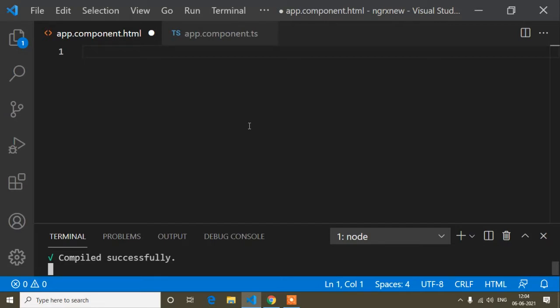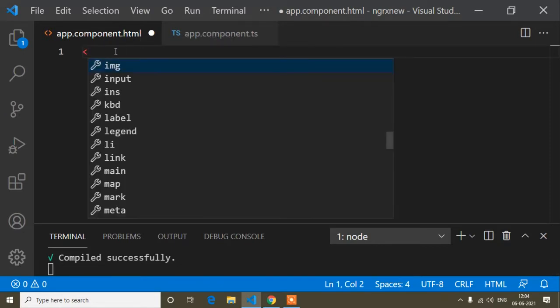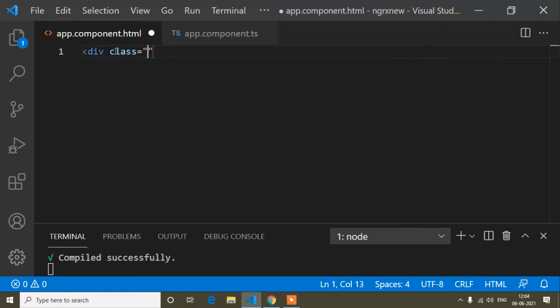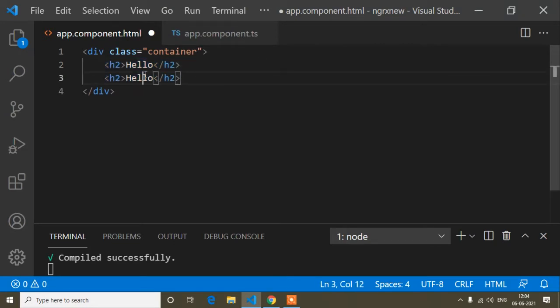First of all, you can see I have opened the app component.html file. Here I will just write a div with class container. Container is not a part of this directive. Now here I will write an h2 tag, and in the h2 tag I will write hello, and now I will copy the same h2 tag here and change the content, that is my channel name. Suppose the scenario is that in this h2 tag you have to change the color to red, and also in this h2 tag you have to change the color to red.